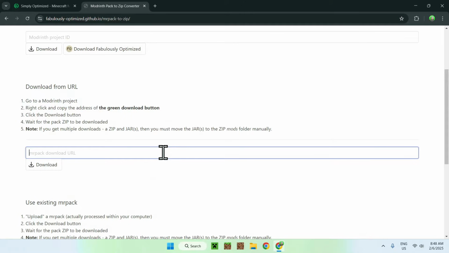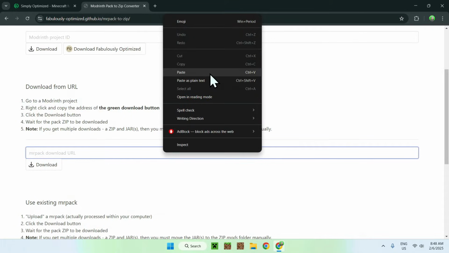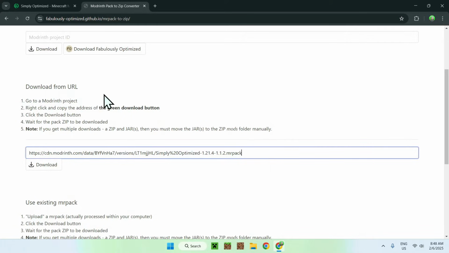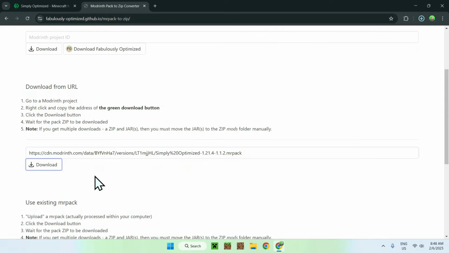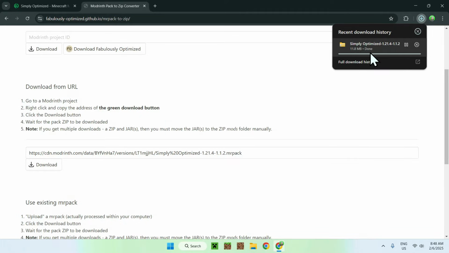Once you did this, simply go back to the Modrinth to Zip Converter, then go to the text box and right click it. Here you should see a paste option, and you want to see a link that looks like this. Once you see this link, simply click the download button, and it will start downloading the pack for you. And if we go here, we can see that we have Simply Optimized as a JAR file.